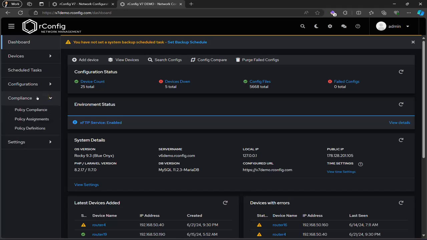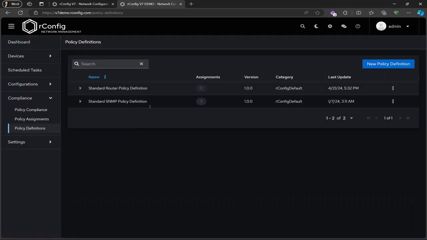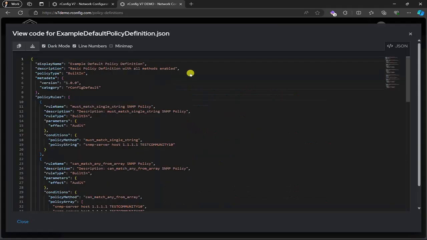So if I run over to compliance and policy definitions here, those of you that will have used this before will be used to seeing when we create a new policy definition, the default and the required definition code is JSON. And if you look at it, if I can zoom this up for a moment, it's quite verbose. There's a lot in here.